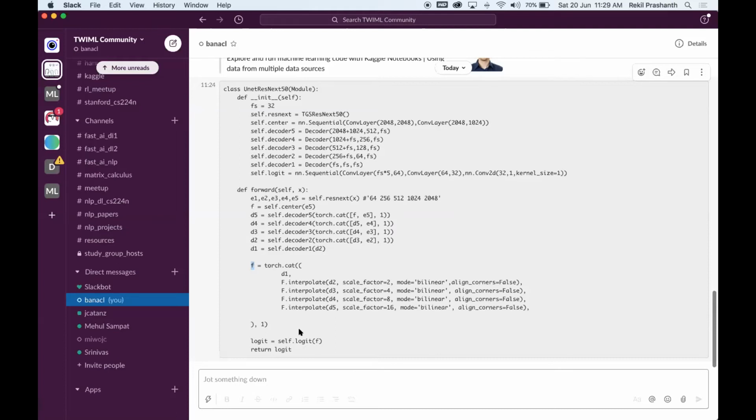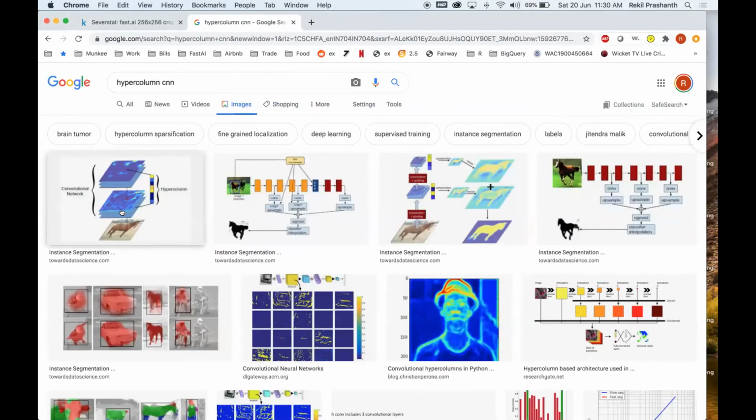So you just combine the hypercolumns and concatenate them with the image at that resolution. So it's a very simple strategy.